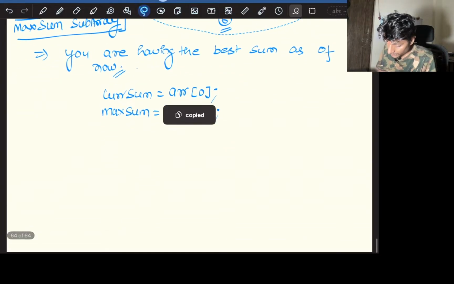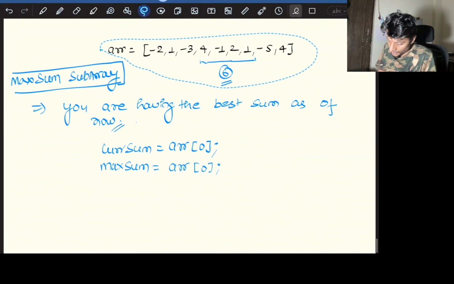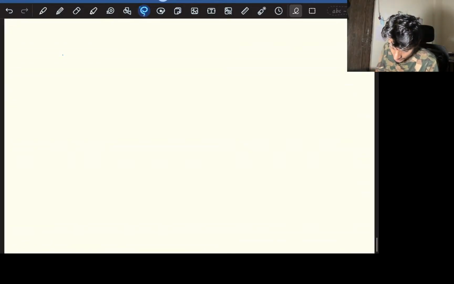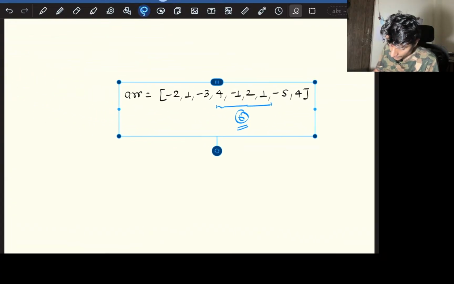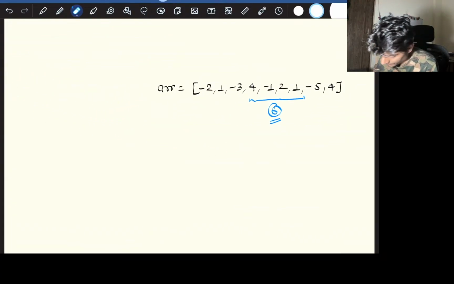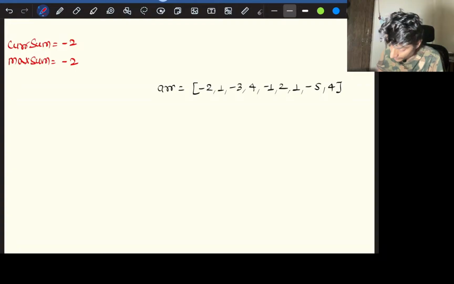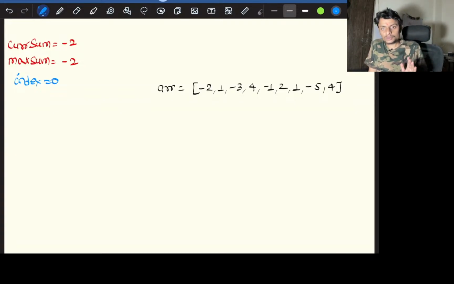Okay, let's check if we have enough space. Yes, we should go to the next page. So what I said is, we'll omit this. First, this is current sum, which is initially pointing to -2. Then we'll have maximum sum, which will also initially point to -2, and we will be on index 0. So far so good, no problem.